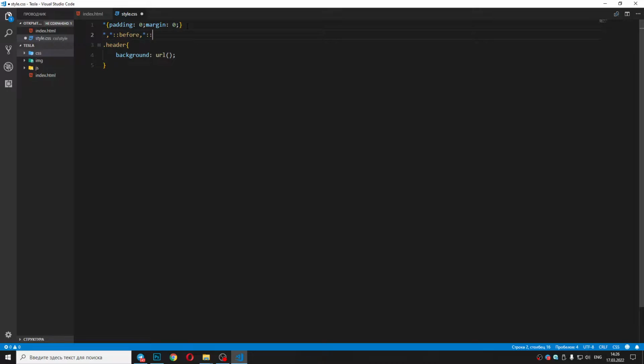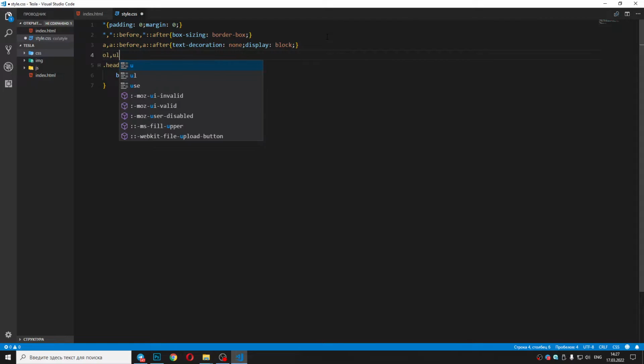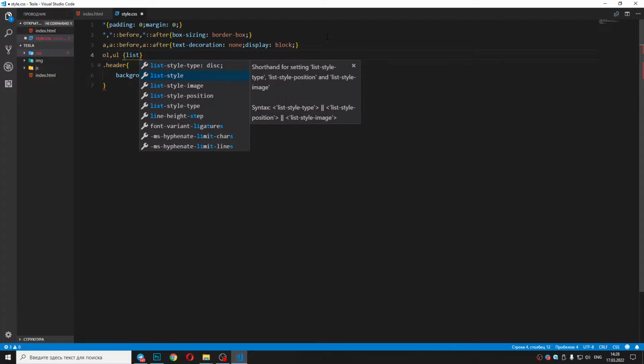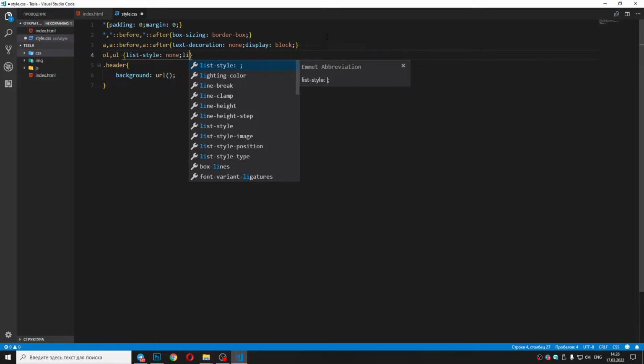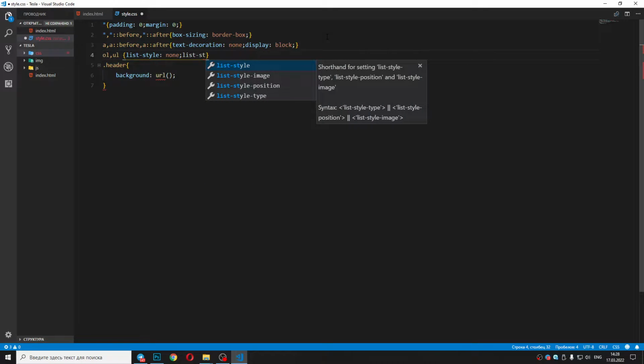Let's write correctly the before and after, list-style none with text-decoration none, and let's write display block for a, and list-style none with list-style-position inside for OL and UL. You may wonder why I write it this way, why I don't write it with the paddings, with a slash, like in Eric Meyer's reset CSS.